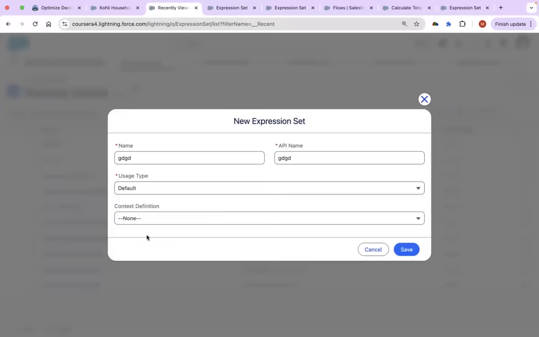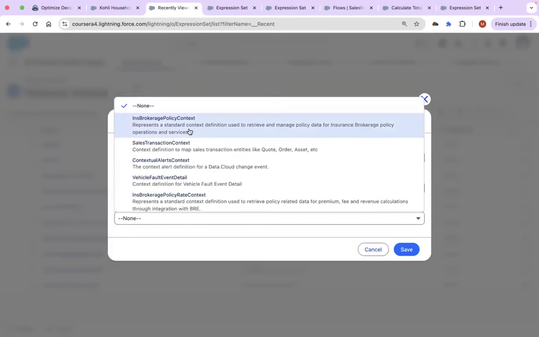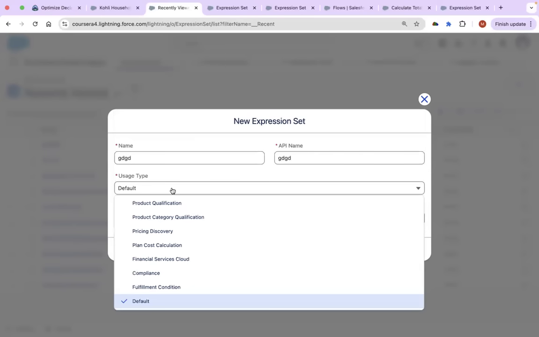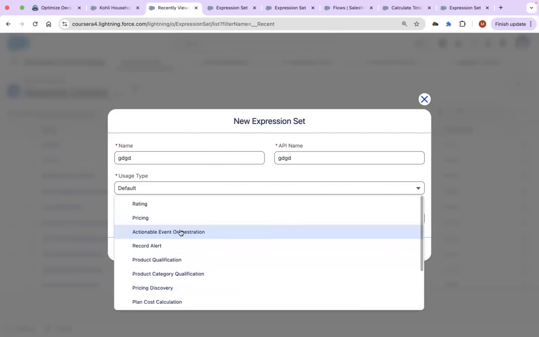Let's select users type as default and context definition. Okay, whatever I was telling you, that is the context definition. See, users type is nothing but the tagging of it. If you want to tag this particular expression set for a particular users type, like whatever I'm creating is only for the Financial Services Cloud, then you can do that by using the users type. Otherwise, if you want it to be available for the whole org, then you can do it as a default. But if you want to target a particular type of users like FSC or production qualification or something else, you want to have an additional tagging on your expression set, you can use the users type.